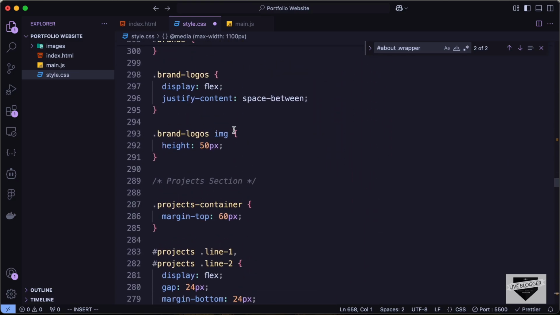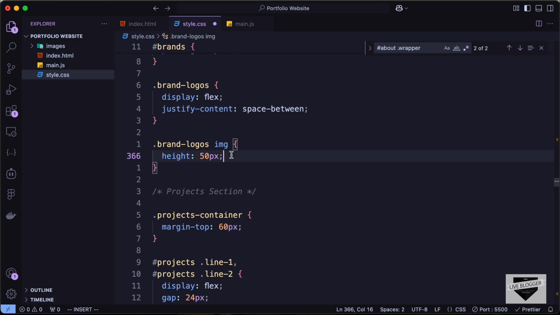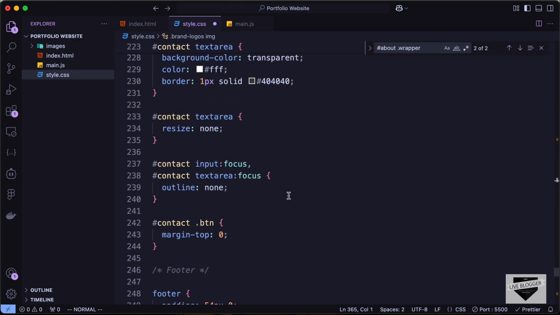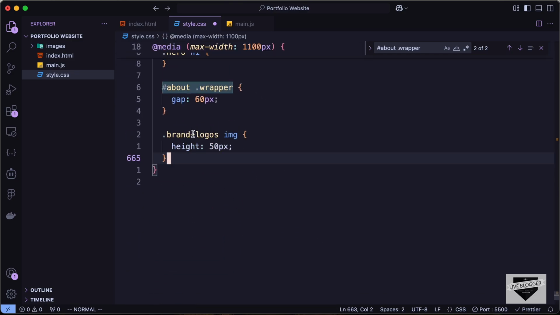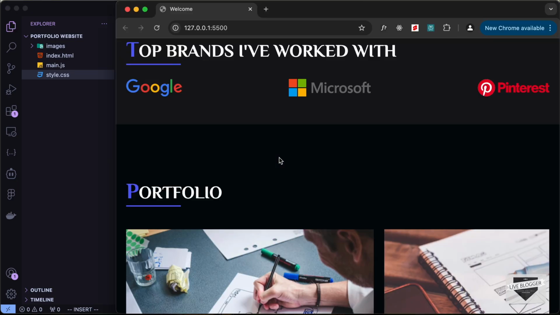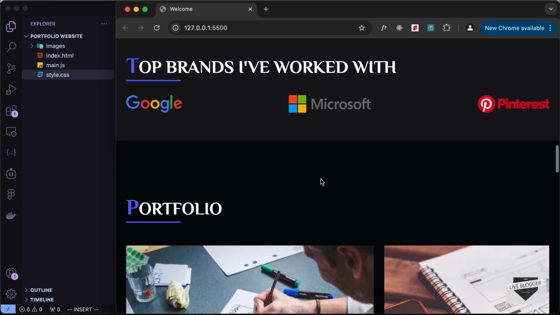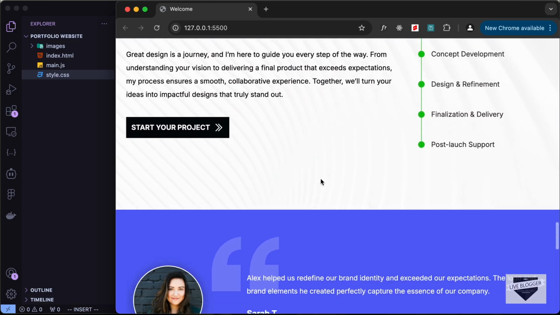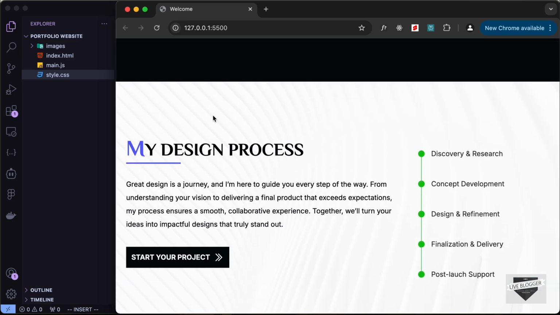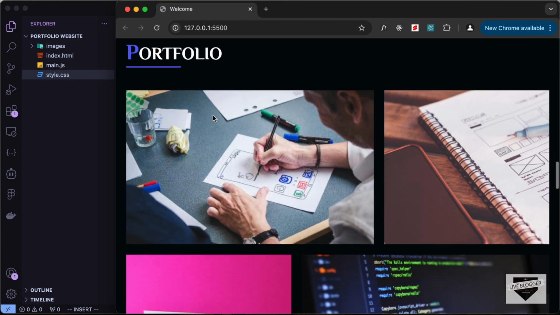So here we can see for the brand logos image, we have set a height of 50 pixels. So let's copy this and let's scroll down and let's paste it right here. And let's set the height to 40 pixels, and I think that looks alright. And then we have this contact section right here, and everything else looks alright in our tablet version.